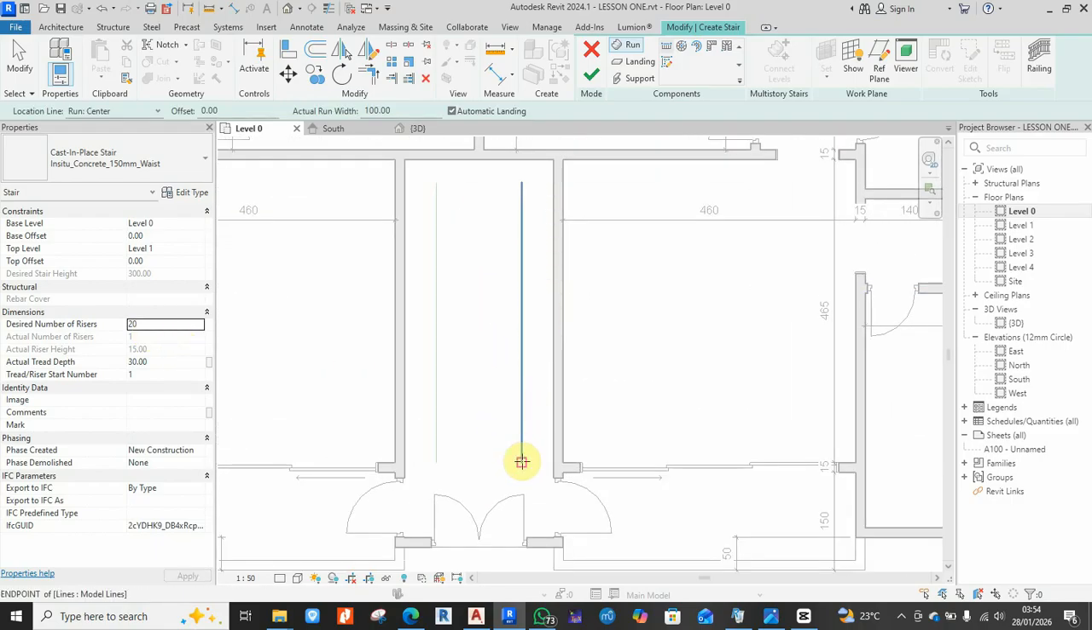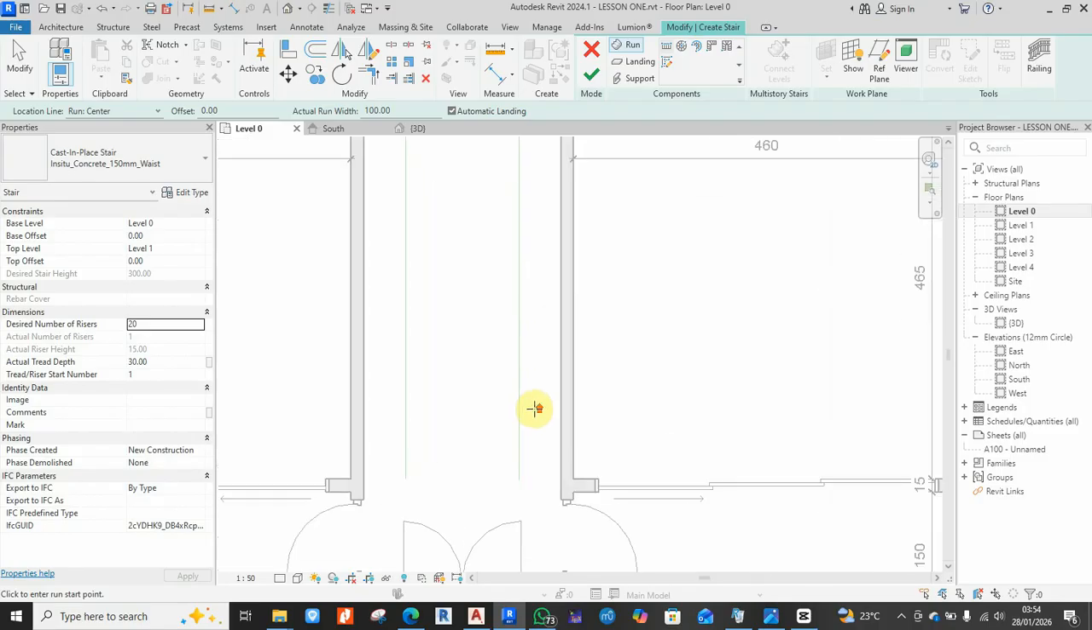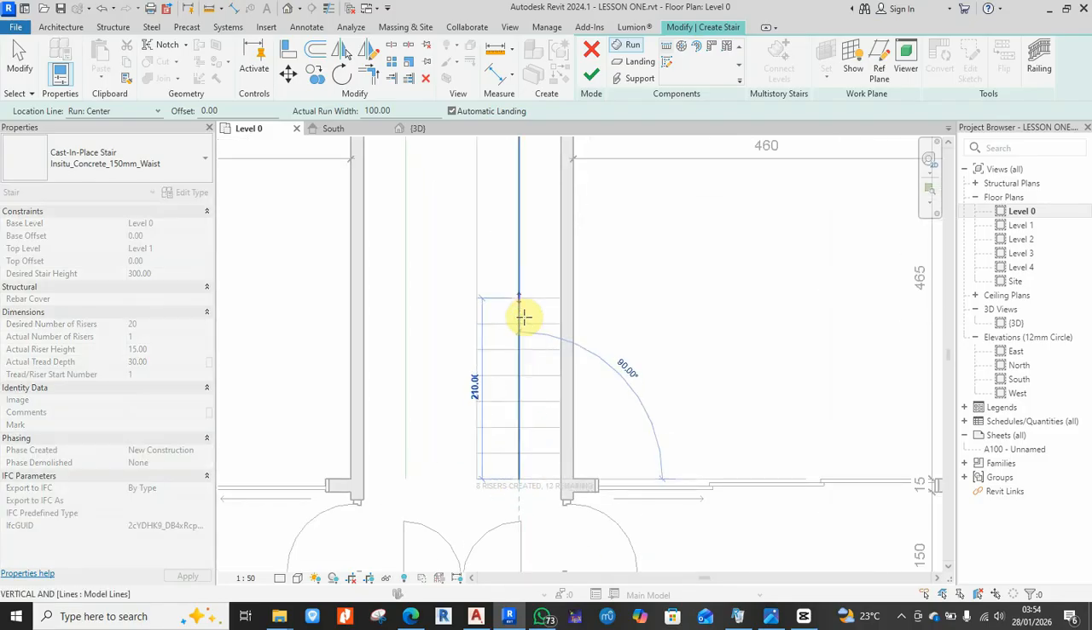I start from here. Okay, another important thing, remember to give the width of your stair. Here is 100, so that's what we want. 50 this way, 50 this way. So also activate automatic landing. It will permit the software to produce an automatic landing. So what I'm doing is I'm starting from here and I'm going up like this.